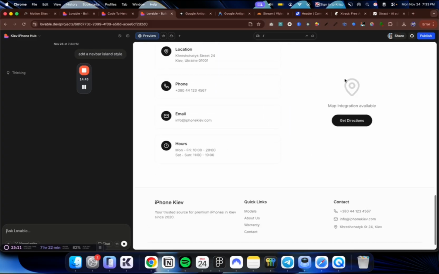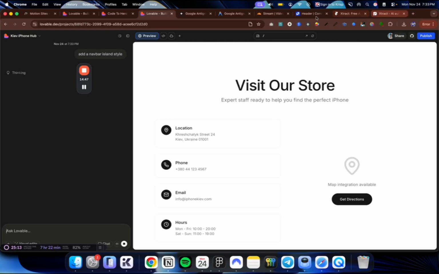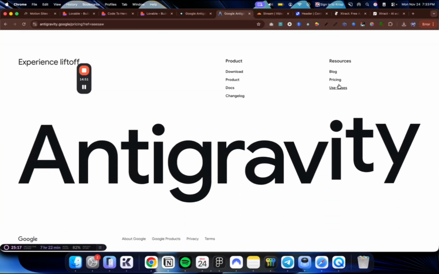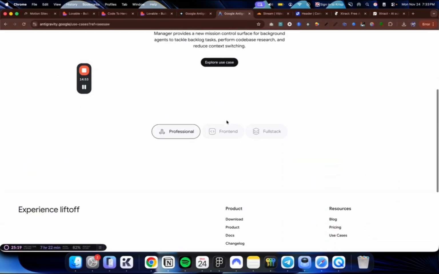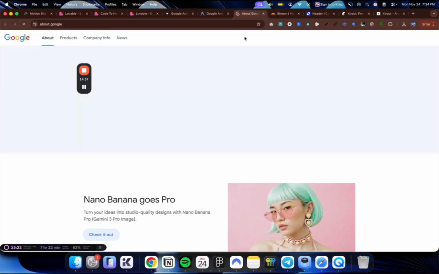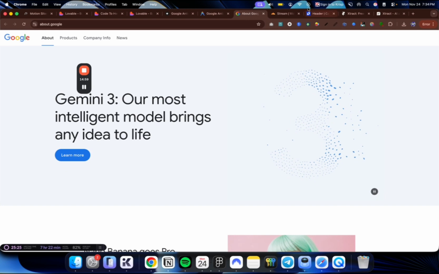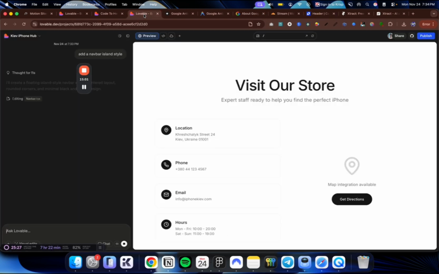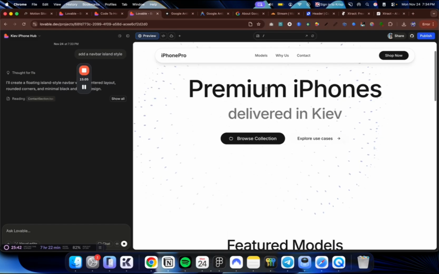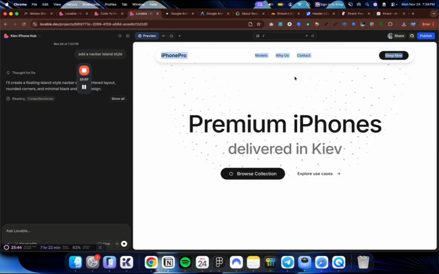If you wanted to fix something like this, you could go to the contact page and see how they did it. Let's say use cases. You see, there are a lot of different components that you can add to your website just based on that. And just like that, you can create a beautiful website. But let's see what it creates with the navbar. And here we have our beautiful island navigation.